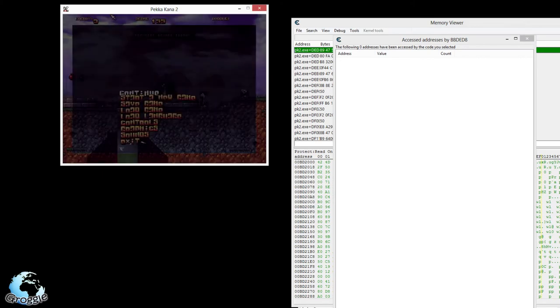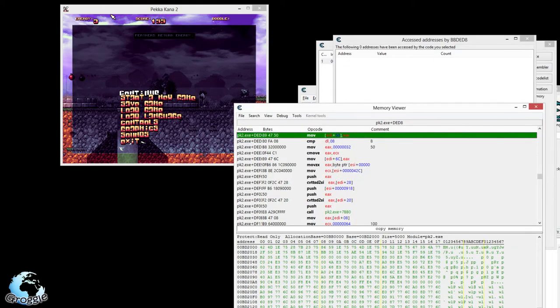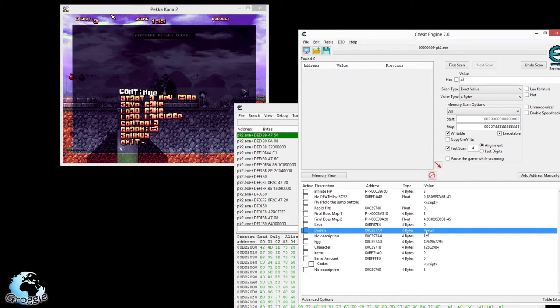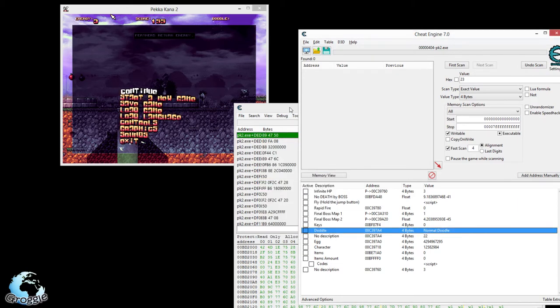Wait, we have to change our Doddle first. We are equipped with a portal. We don't need a portal right now. Can I somehow click in? Okay. A Doddle is right here. Let's kill him with a normal Doddle, so we don't get confused later on.